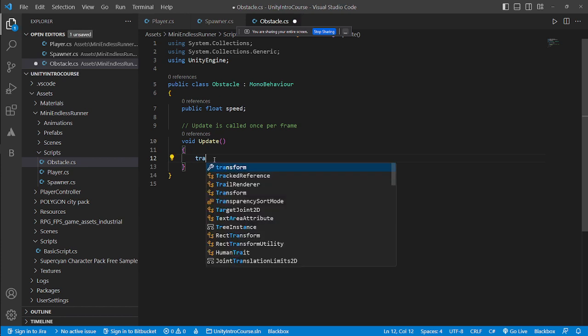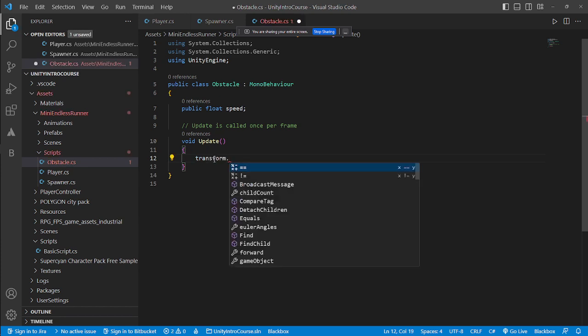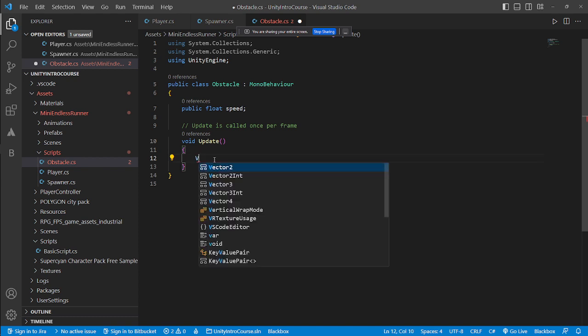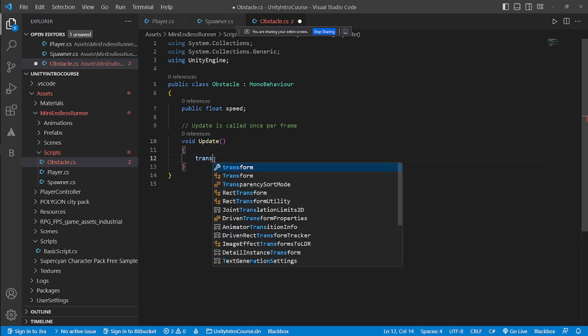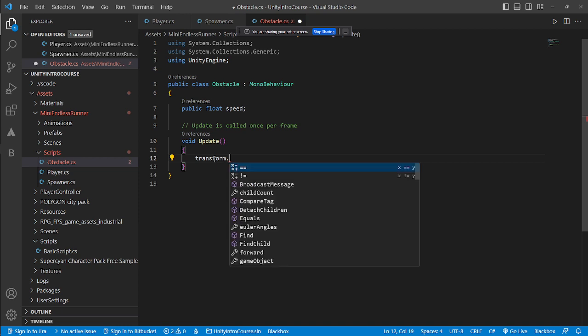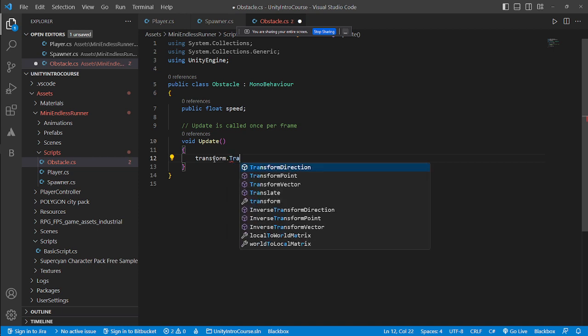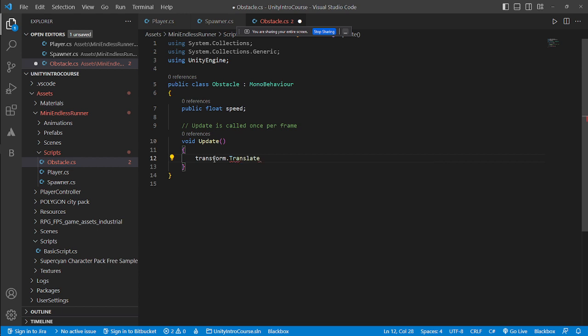So to move this, let's do transform. There's another very interesting function that we can use with the transform, and that's Translate. So transform.Translate moves the transform in a direction based on the distance. It moves it in a direction according to a speed that we'll give it. Like I said, we're moving in the z-axis.